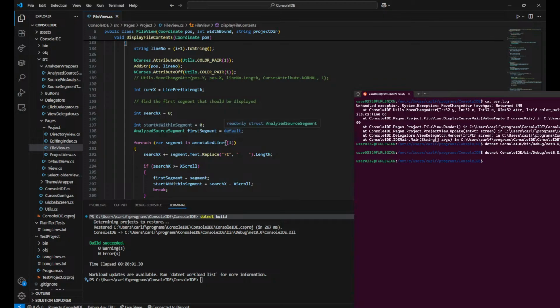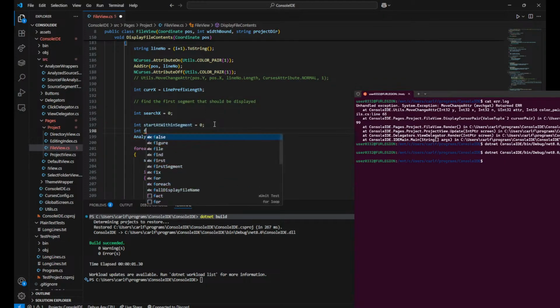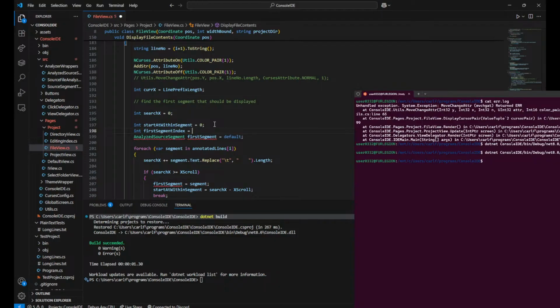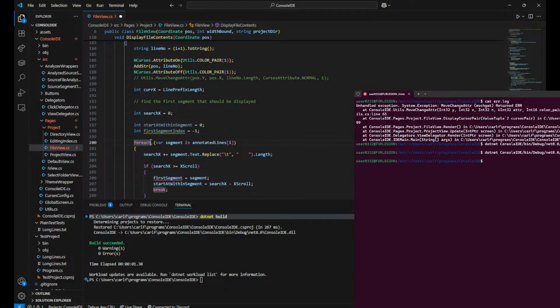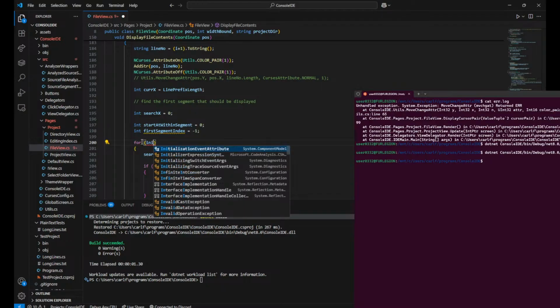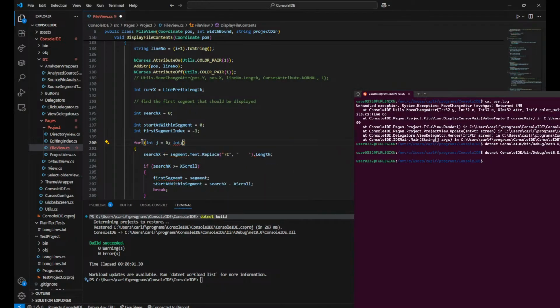Okay, so I do want to store J actually. So int first segment index. So I actually don't want this. I have to convert this back to a for loop now. A little bit annoying. I like how Python has enumerate. I mean, I guess it would be kind of inefficient for C# to have that as well, because of how enumerable and stuff is, but whatever.